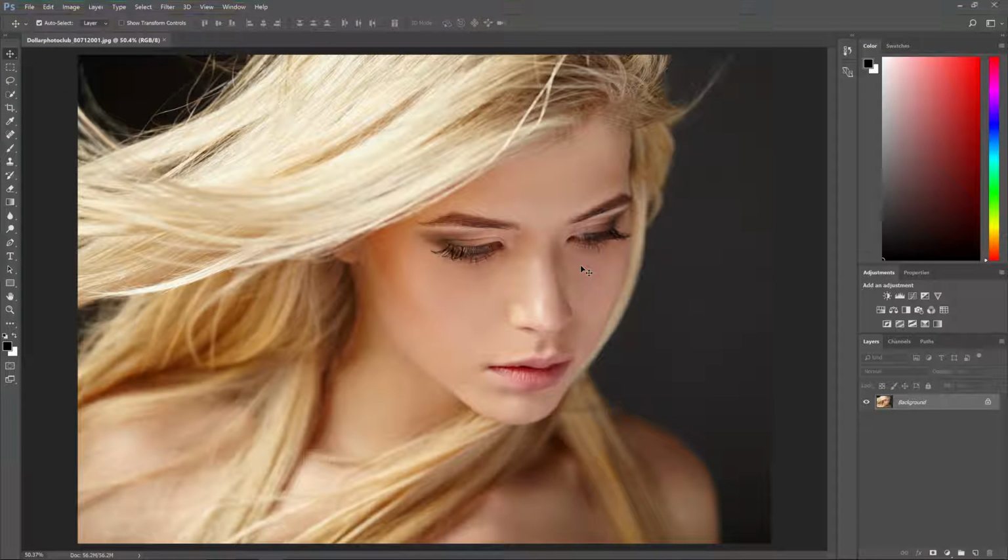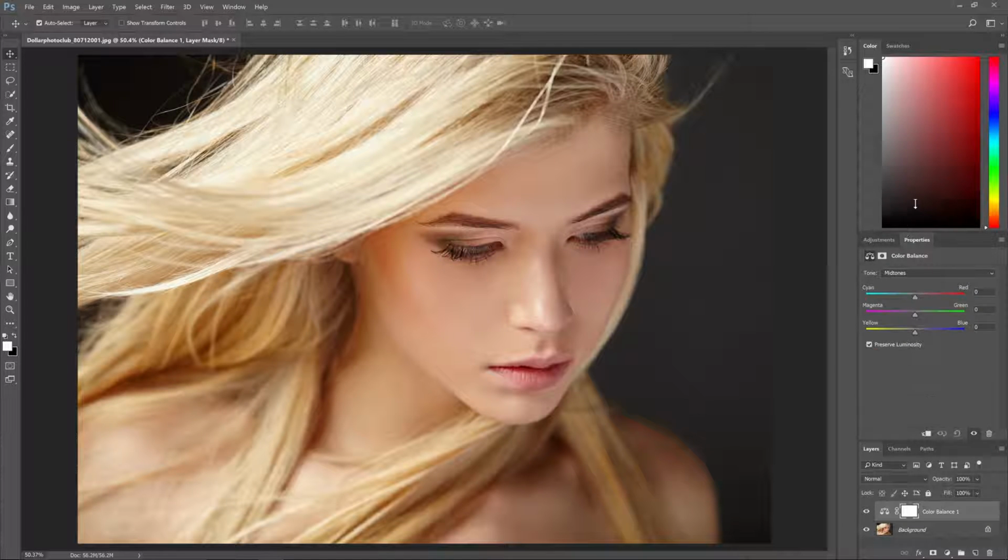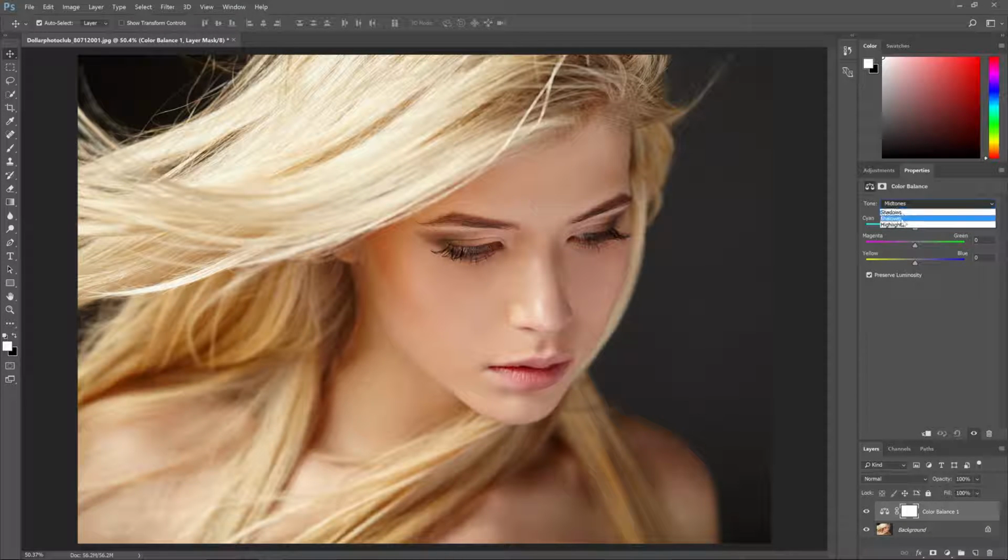Mistake number 4. Unnecessary luminosity masking. Luminosity masking is an awesome technique to make a layer affect specific tonal ranges, but sometimes it's already built into the tool or filter. For example, the color balance adjustment already lets you make adjustments in the shadows, midtones, or highlights.